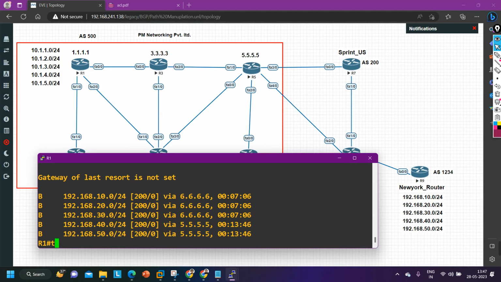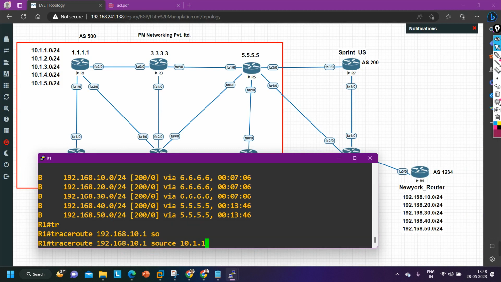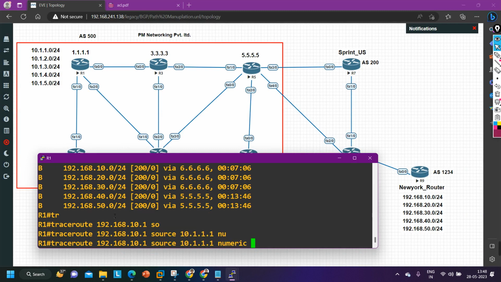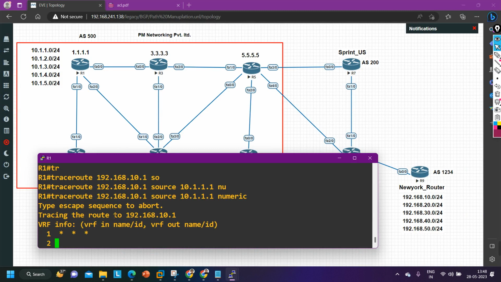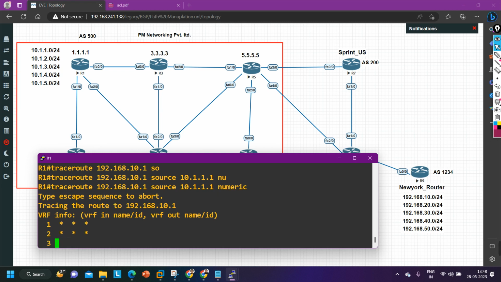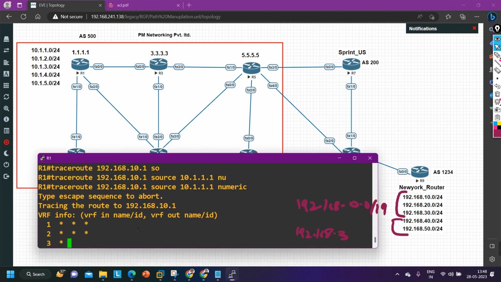So what I am going to do is traceroute 192.168.10.1, source is 10.1.1.1, numeric. Let me trace route. Not able to find the path. How is it possible? The path is available in the routing table. These are sometimes problems of the software.